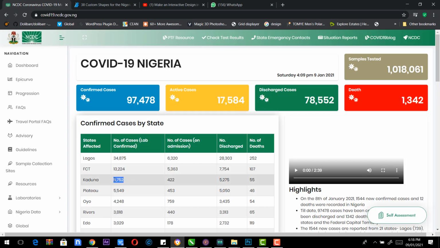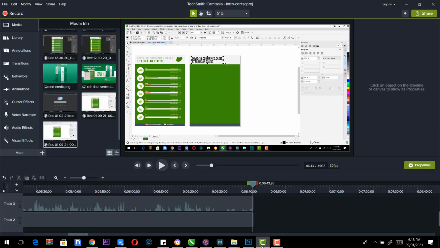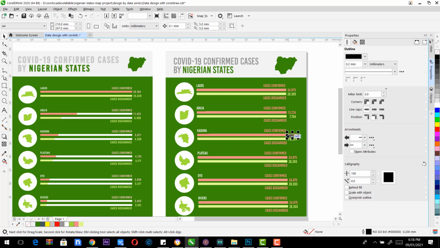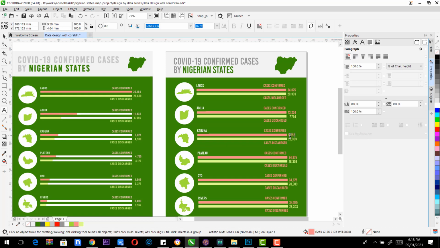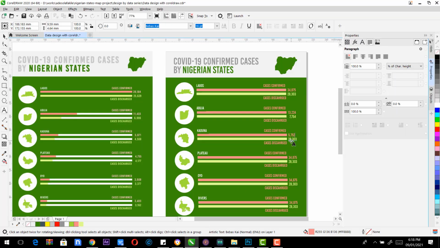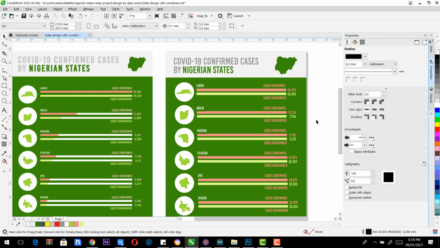Kaduna, 5,752. And 5,275 for discharged cases. I want to make sure that is aligned with numbers in the thousands range.